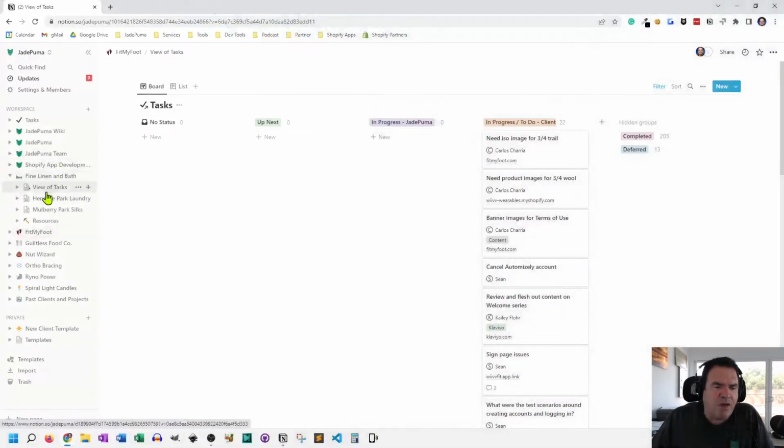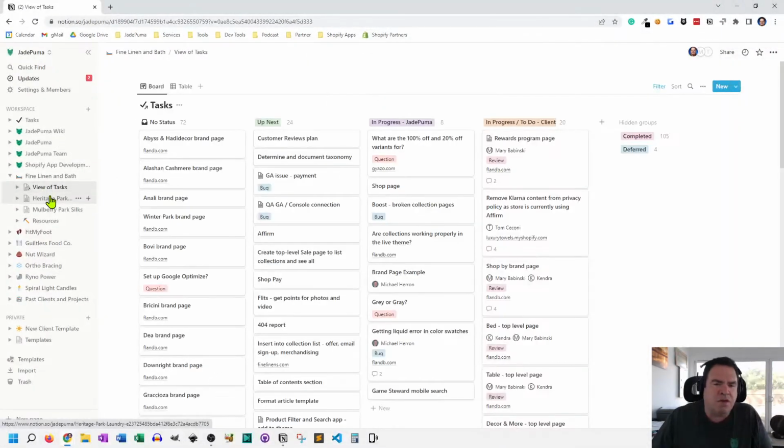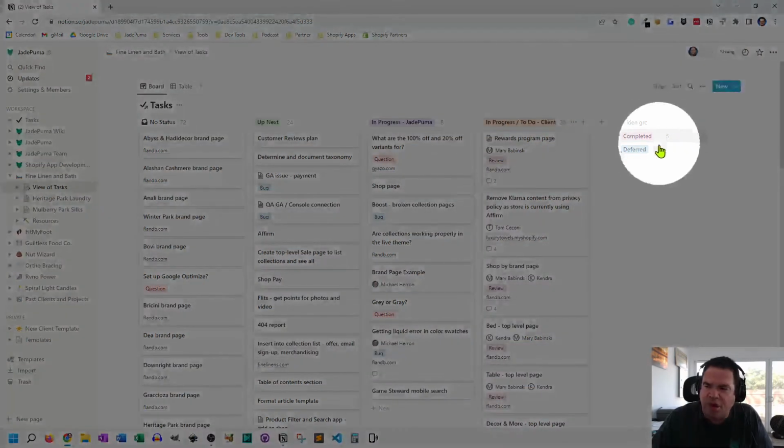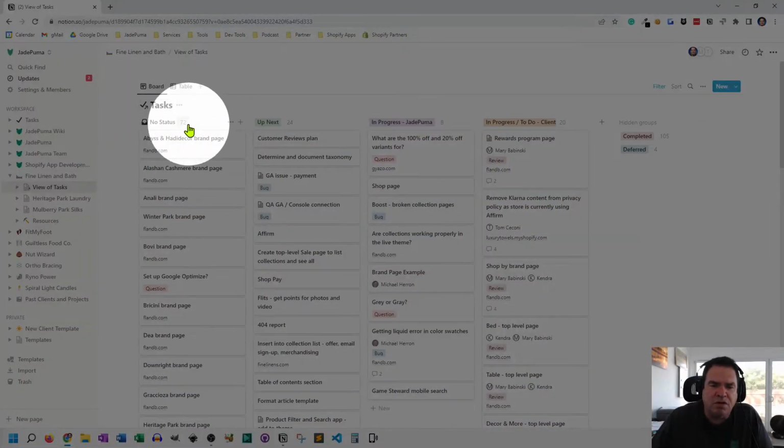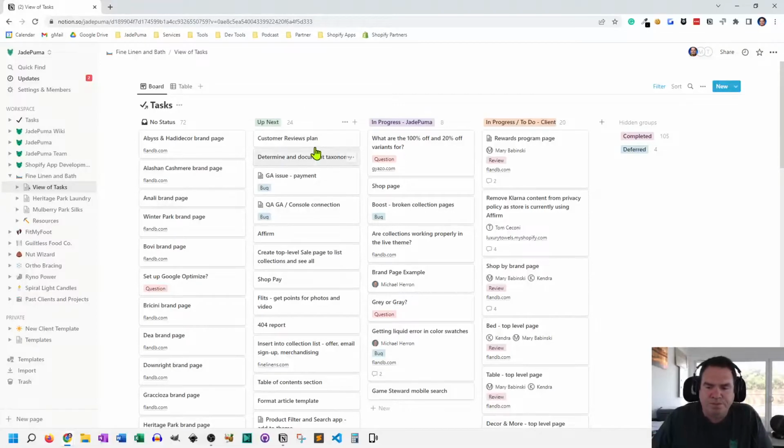So let's look at fine linen and bath. I've done multiple projects for them. So they've got multiple task lists. So we did a redesign for Mulberry Park. We did a redesign for Heritage Park. And now I'm working on a redesign for fine linen and bath. So if we look at that task list, this one here is a much larger set of tasks that are not done yet. So here you can see we've already completed 105, deferred 4, but tons and tons of remaining ones. And by the way, these aren't even all the tasks for the project because we're adding to the task list as we go.